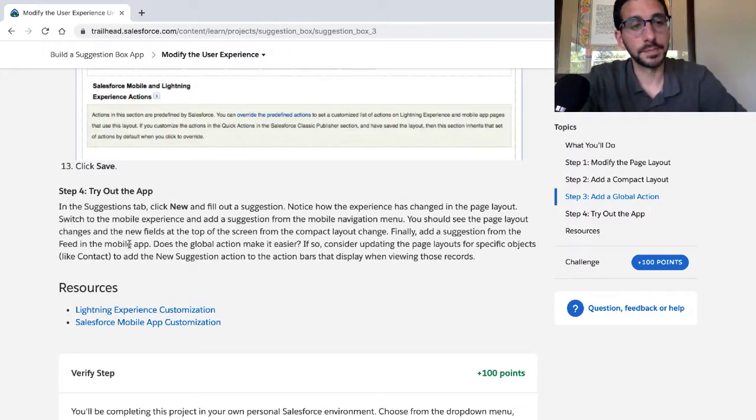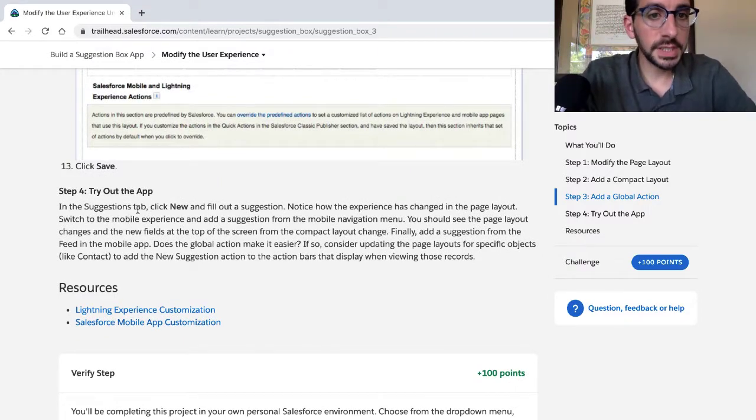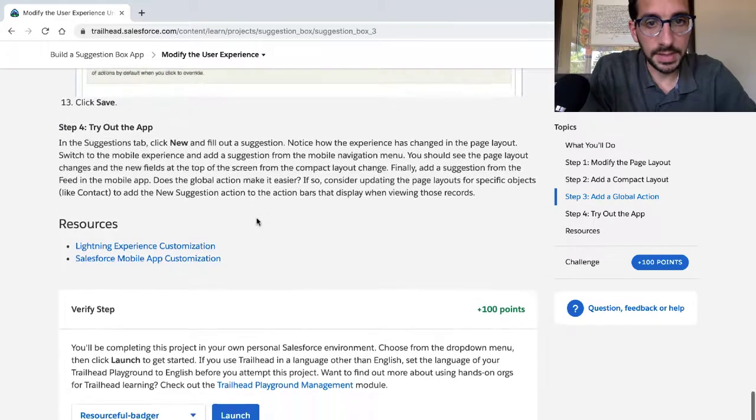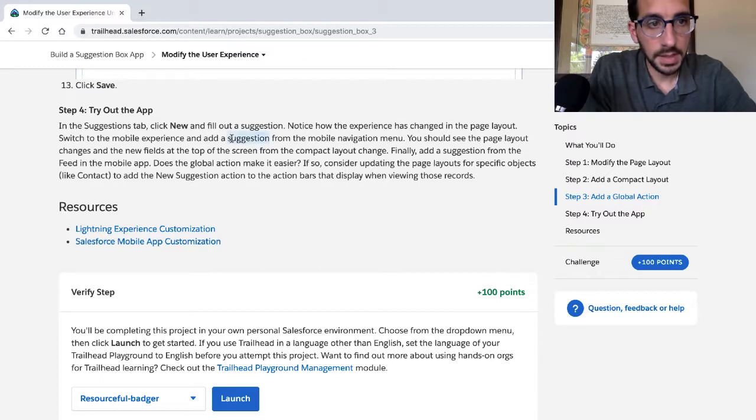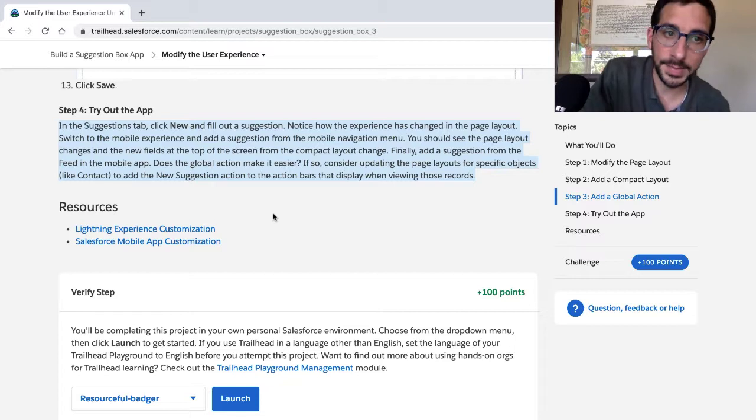Try the app. In the new suggestion tab, click New and fill out a suggestion. Notice how the experience has changed in the page layout. Switch to the mobile experience and add a suggestion from the mobile navigation menu. You should see the page layout changes and the new fields at the top of the screen from the compact layout change. Finally, add a suggestion from the feed and the mobile app. Does the global action make it easier? If so, consider updating the page layouts for specific objects like contact to add new suggestion actions to the action bars that display those records.